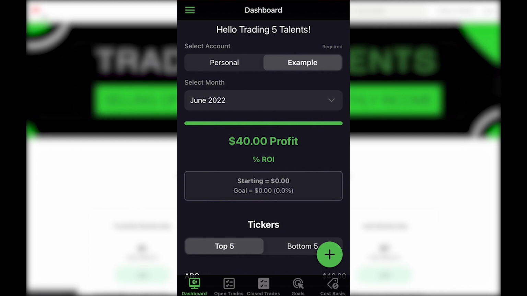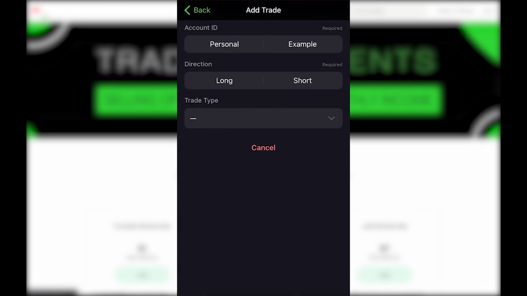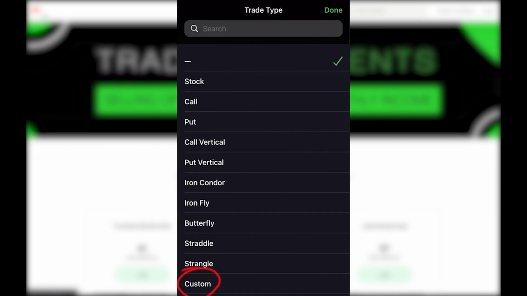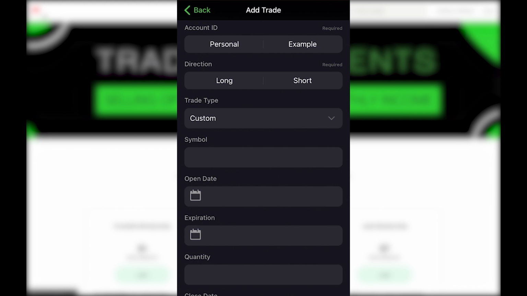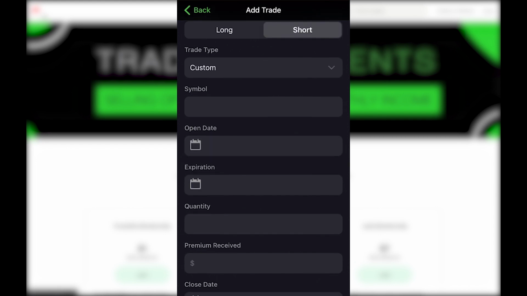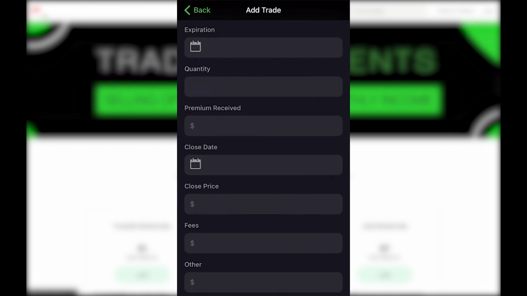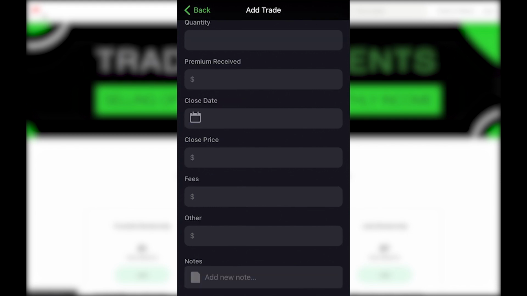Now, one thing I do want to mention as well that I added to the app, one of the trade types, if you tap on add a trade and tap on trade type, if you go to the bottom, there's a custom down here. So let me tap on this, and let's just say we're going to do a short custom type of trade. You have your symbol, your open date, your expiration date, the quantity of these custom trades. Maybe it's a special type of spread, but something that you've created on your own. I wanted to have a place for that and keep it separate from any other types of trades.